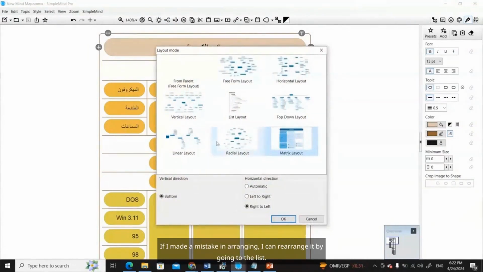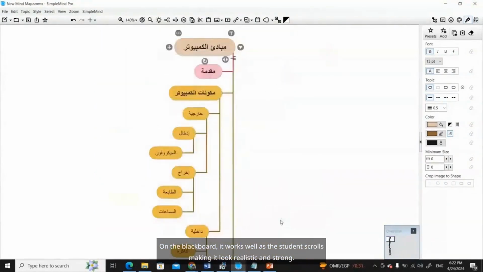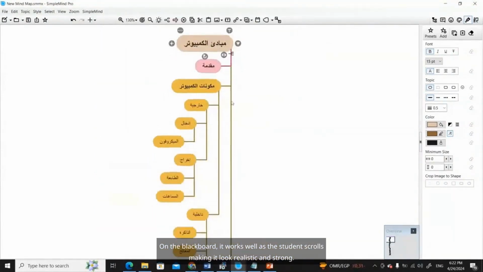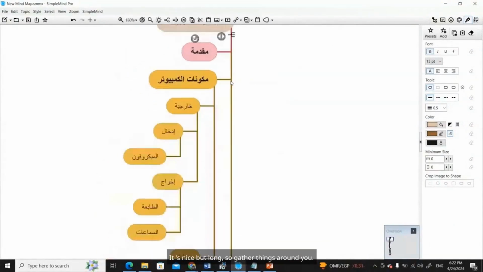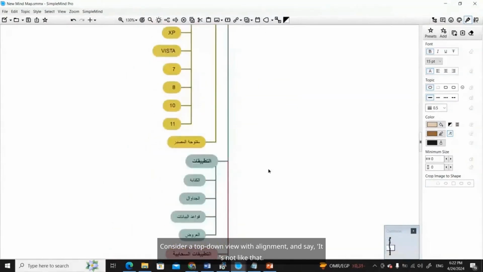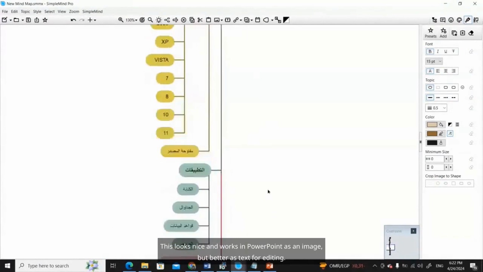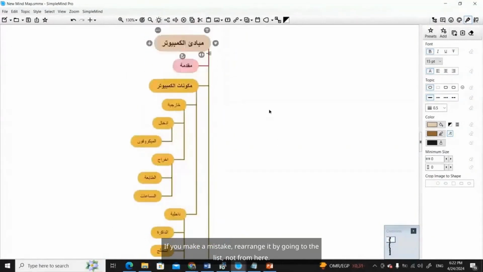If I made a mistake in arranging, I can rearrange it by going to the list. You can pull it from the right to automatically create a list. On the blackboard, it works well as the student scrolls, making it look realistic and strong. It's nice but long, so gather things around you. Consider a top-down view with alignment. This looks nice and works in PowerPoint as an image, but better as text for editing. If you make a mistake, rearrange it by going to the list, not from here.